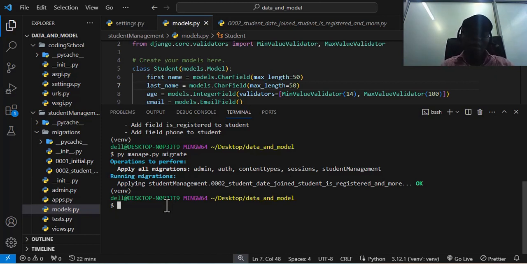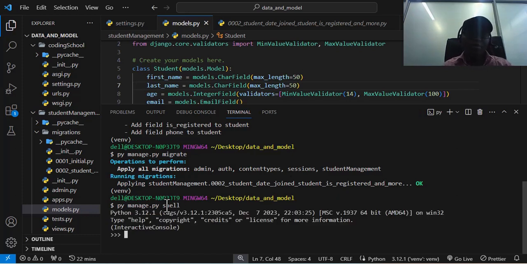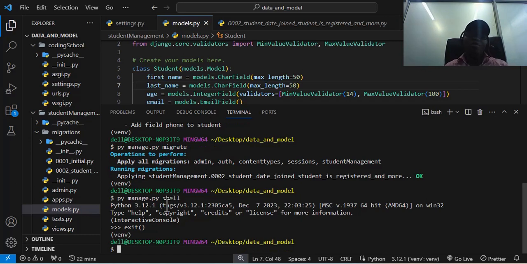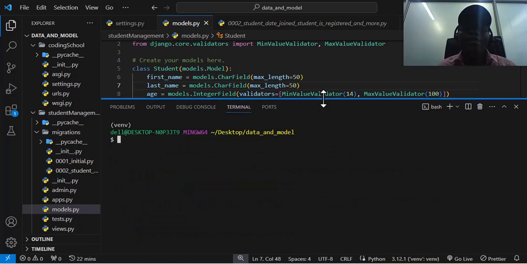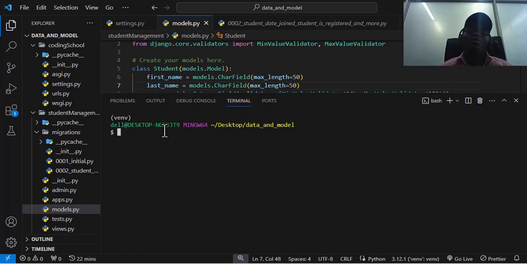So to do that, let's enter our Python shell again. We do manage.py shell. But before we enter the shell, let me just exit. I told you to come out from the shell, just exit. Let me clear this so that we have a clean terminal. So we enter our shell again.